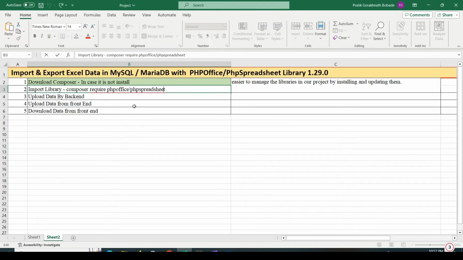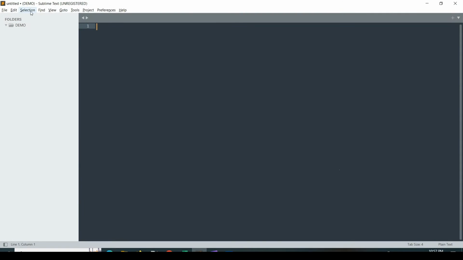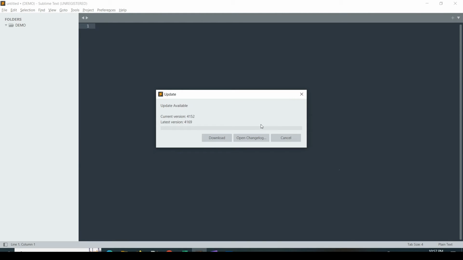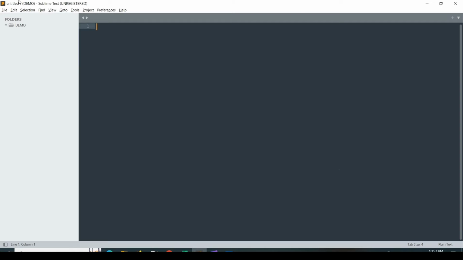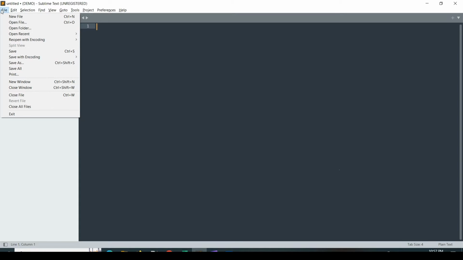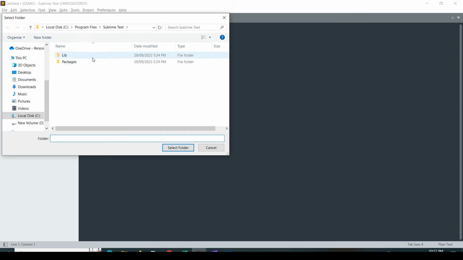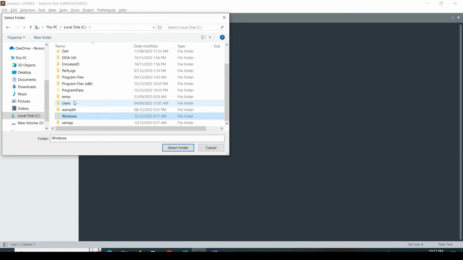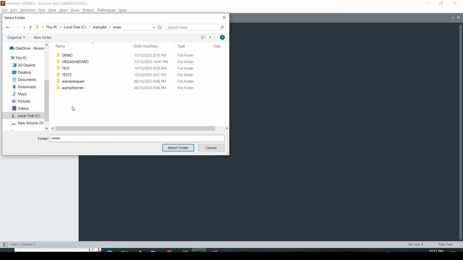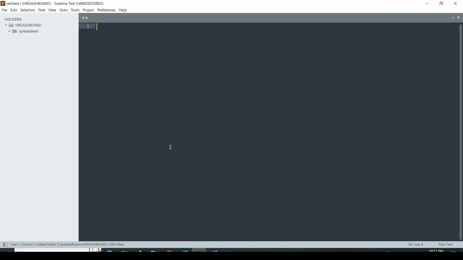It will take time to open the Excel file. Okay, so I am using Sublime editor. So I will open that file and we will start editing. File, open the folder. What is our folder name? Directly www, HR dashboard. Okay, select folder.